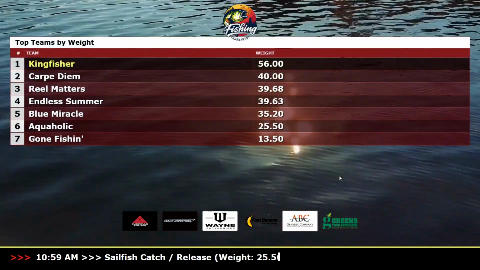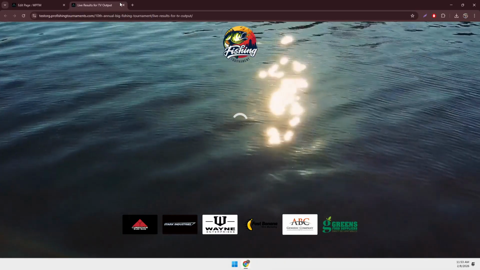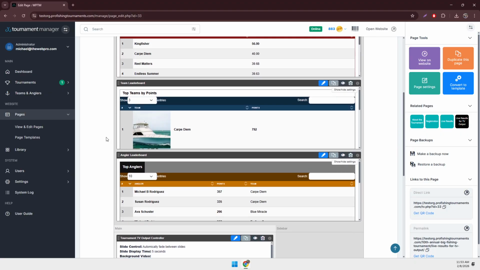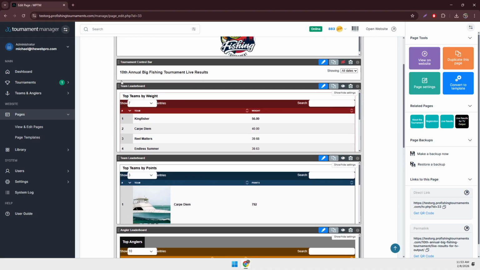There's again a lot of custom settings that you can do, both through your TV tournament output controller, and you can also edit the leaderboards individually and make different settings to make it look as nice as you like. All right, have great fun making custom video backgrounds.